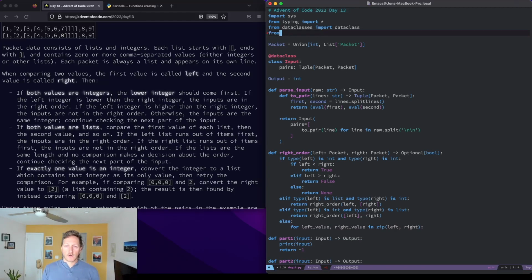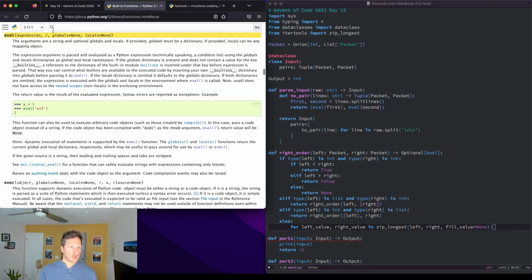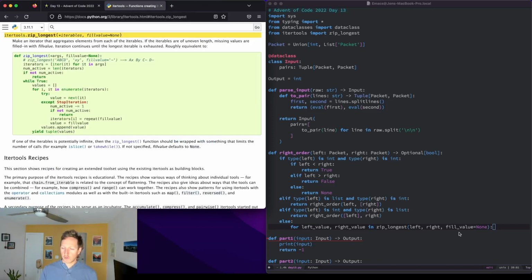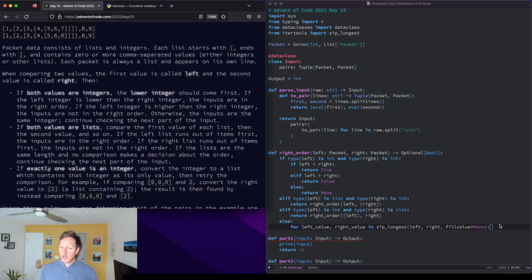Import from itertools, import zip_longest. We're gonna do zip_longest. So zip will zip up our two lists, so we'll return tuples of the left and the right, and then we'll have fillvalue equals None. Let's make sure I did that right. Ooh. Fillvalue does not have an underscore. All right.